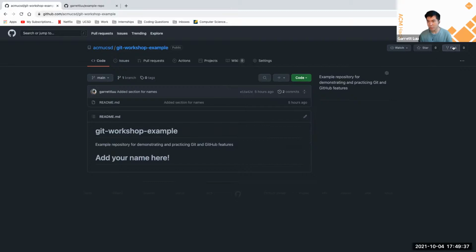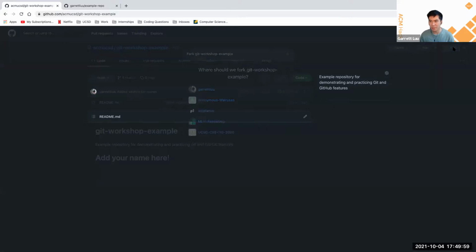Oh yeah, you should probably fork it first. Forking is just a way to create a copy of the repository on your own account. Sometimes you won't have permission on some of these big public repos to create branches and stuff. So forking it would make a copy of this on your own account. So I guess I'll do that.